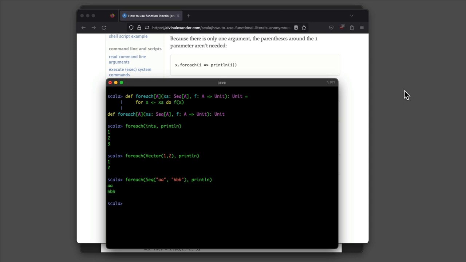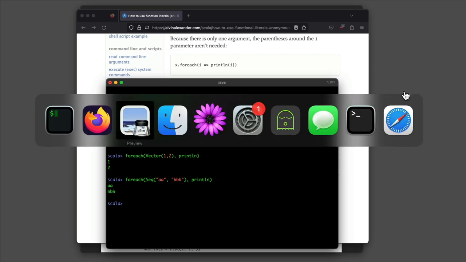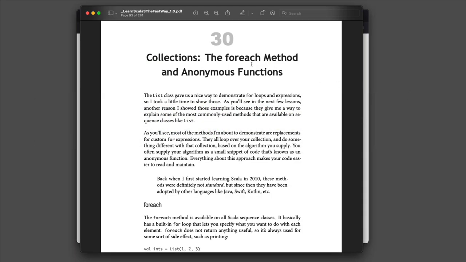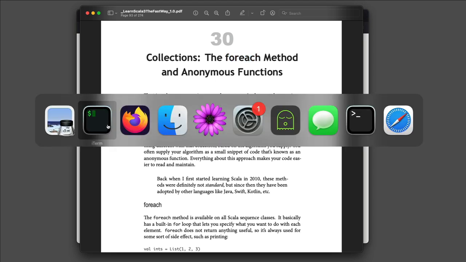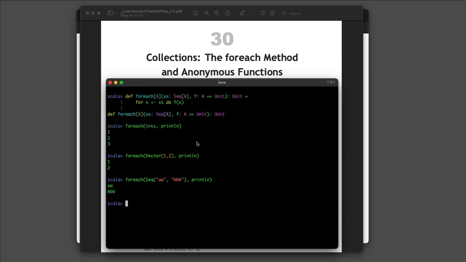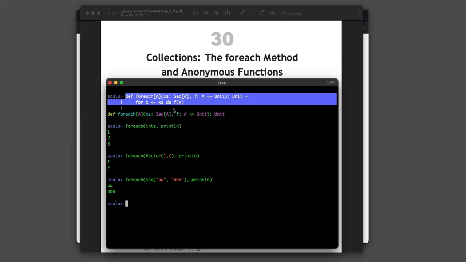I was going to start adding some more here, but I'm actually way off script here, so I'm just going to stop at this point. And I say that I'm way off script because this is really just supposed to be about the foreach method and anonymous functions, and I did demonstrate that. And then what happened here was I kind of got into a bit of an excursion, and I got into how to actually implement a foreach function like this.